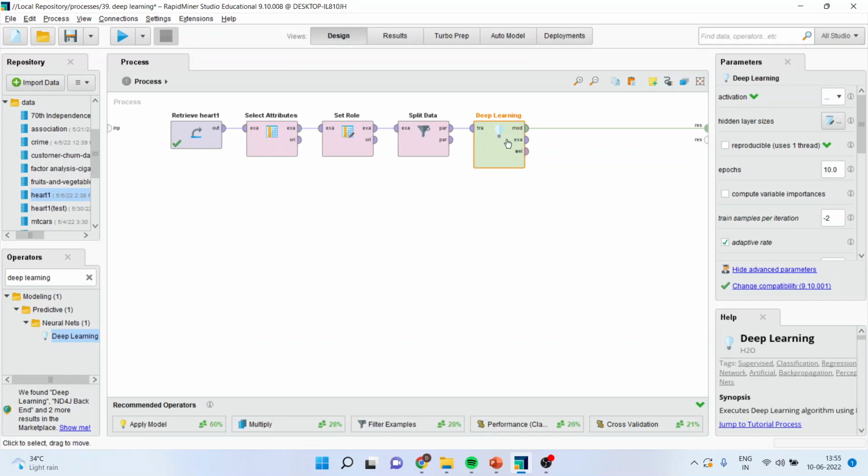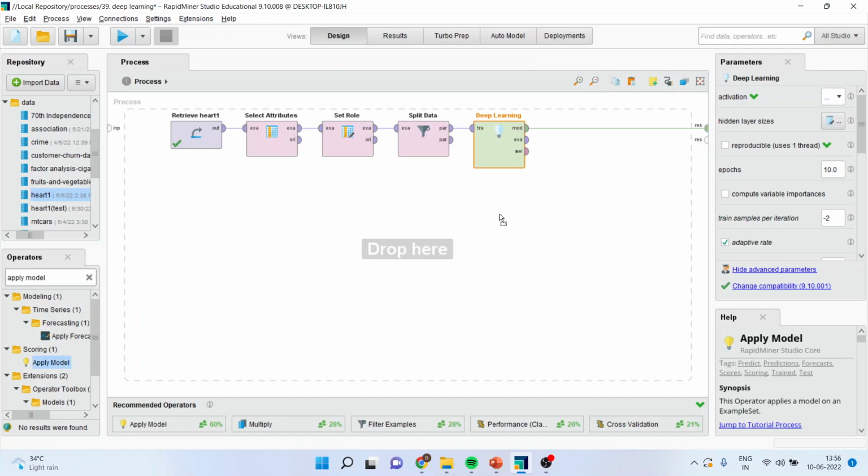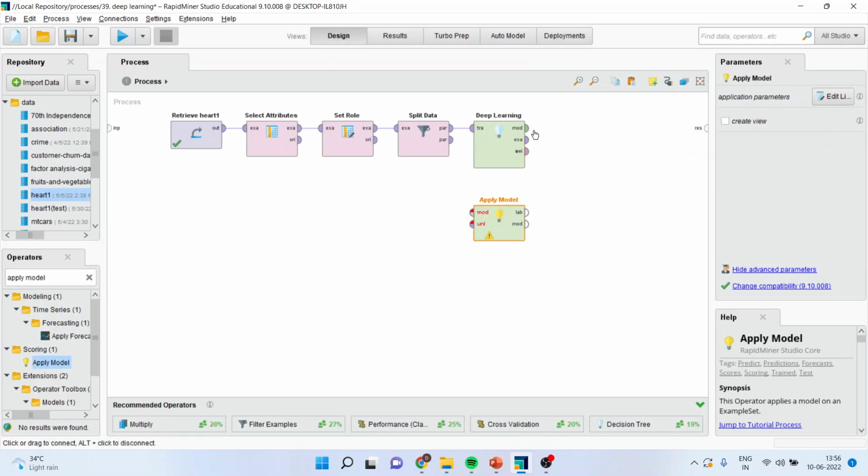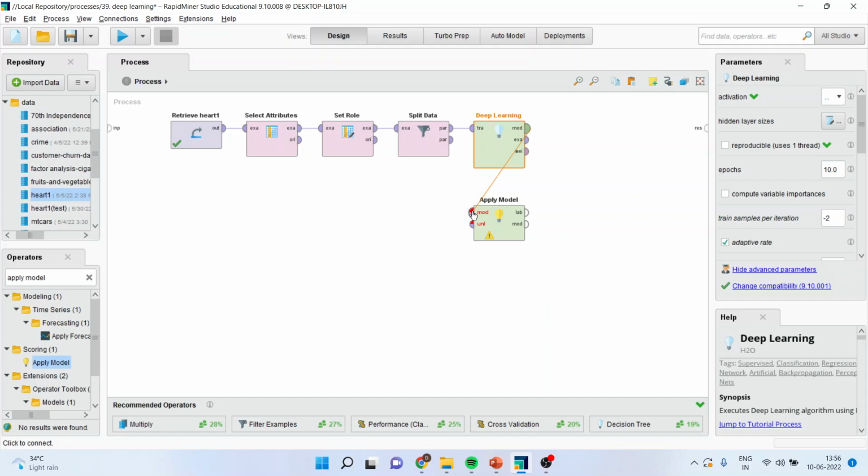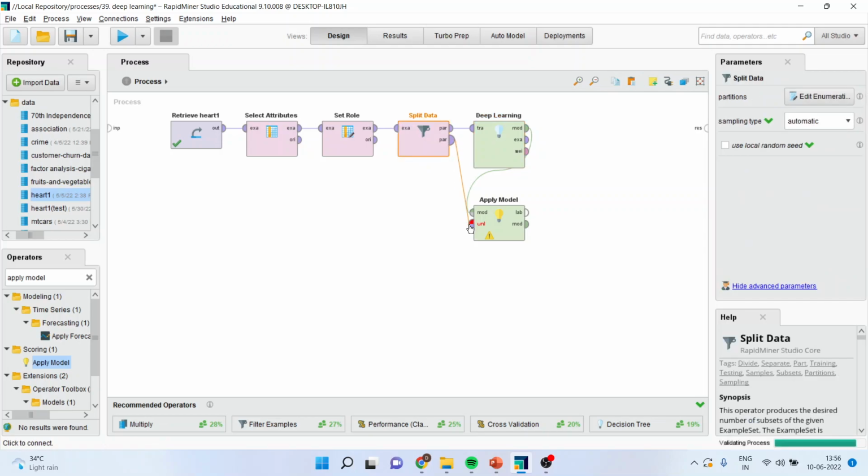Now the 70% has gone into the deep learning algorithm. The remaining 30% will be used for testing the data set. So I'll apply the model here. I'll disconnect this spline. I'll connect model with model. So 70% has gone in training. The remaining 30% will go in the testing data set.